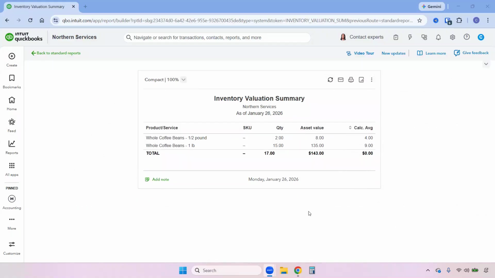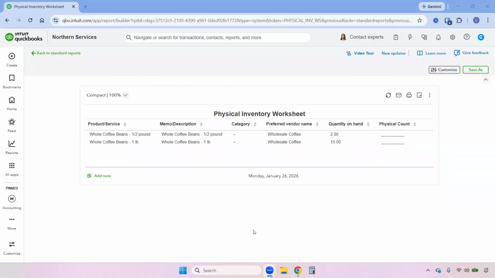The Inventory Valuation Summary shows the quantity of items on hand, asset value, which is the total that was paid for the items on hand, and the average cost per item. The Physical Inventory Worksheet is used to compare the physical count to the quantity that is recorded in QuickBooks Online.